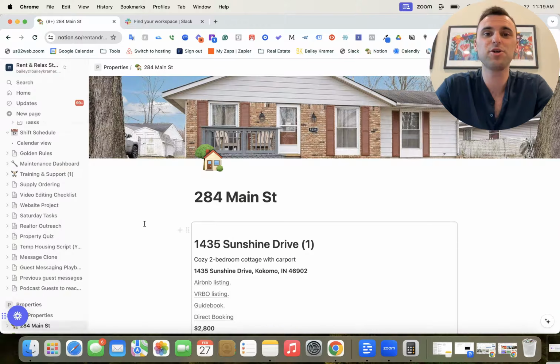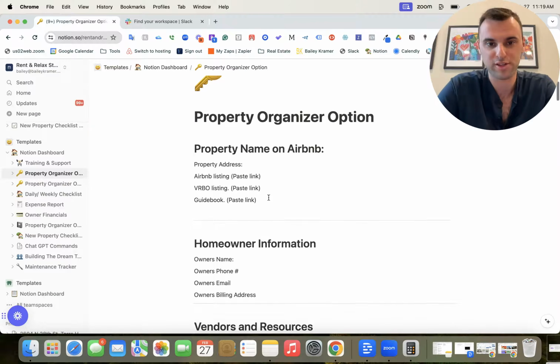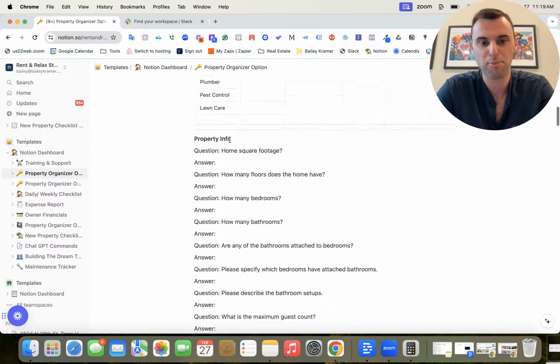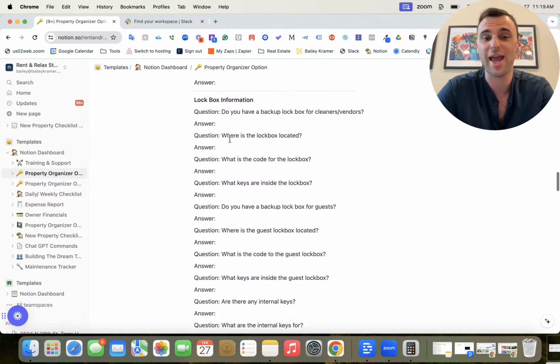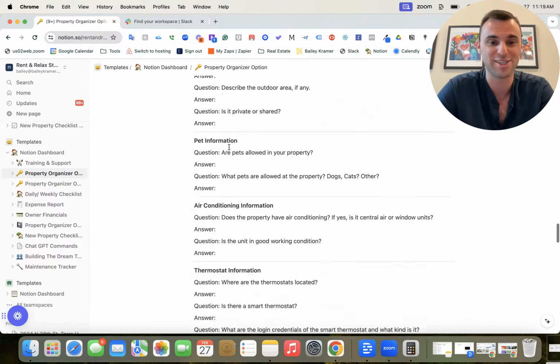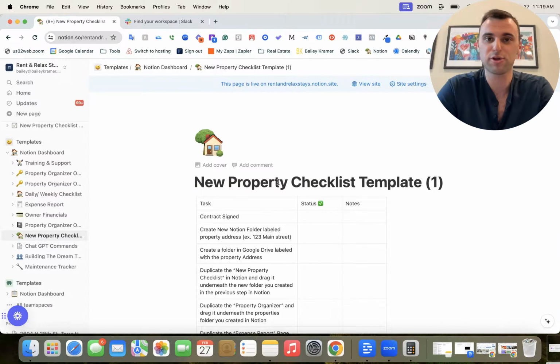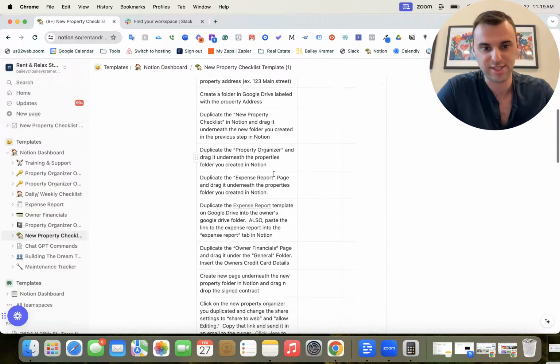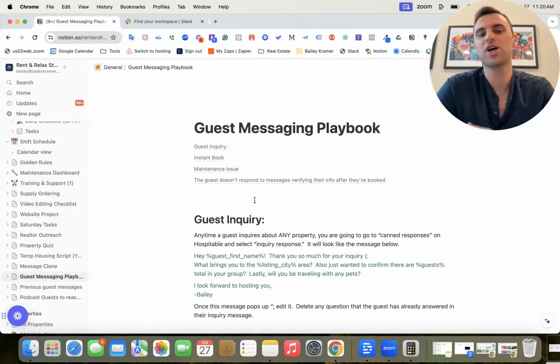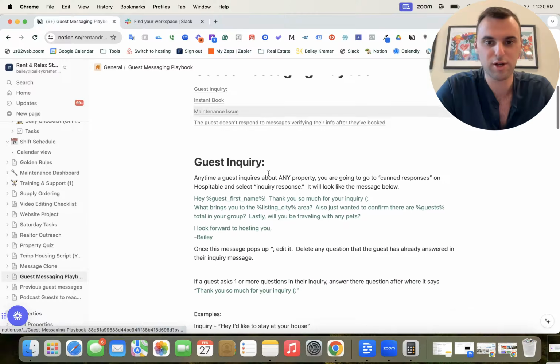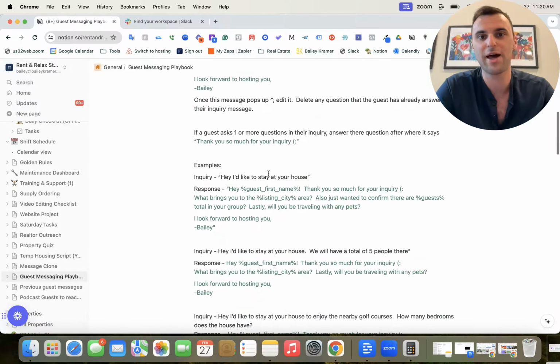The next software that I use is Notion. So Notion is essentially my organization hub for my properties. This is just a template, but for example, I have all the information about my properties on pages that look like this. That way my VA knows basically everything about the property that she possibly needs to know. I have a new property checklist, so for every new property I onboard, it goes through the exact same process. I have training and support documents on here, and then tons of other things like my guest messaging playbook of how to actually respond to inquiries that my VA uses.